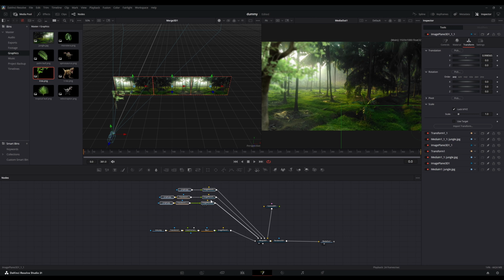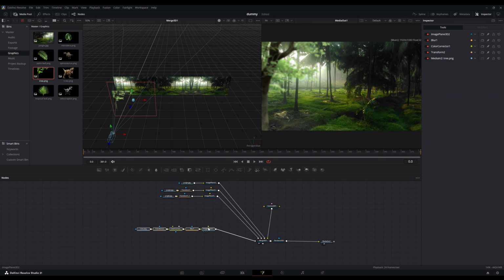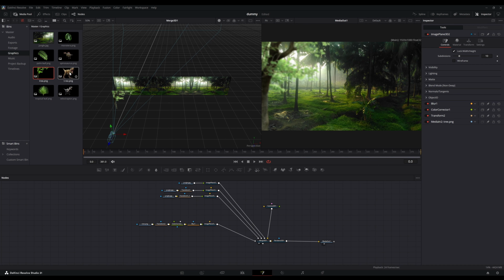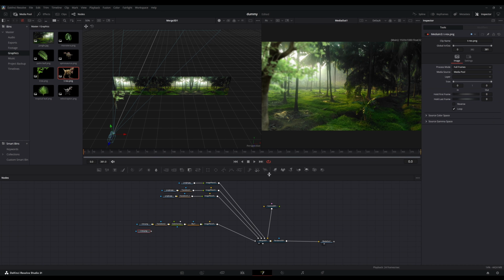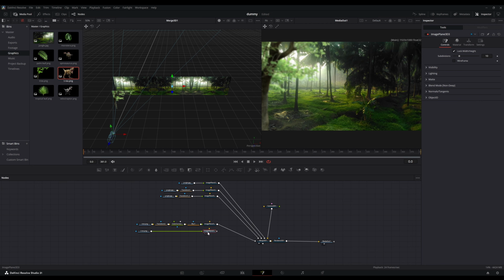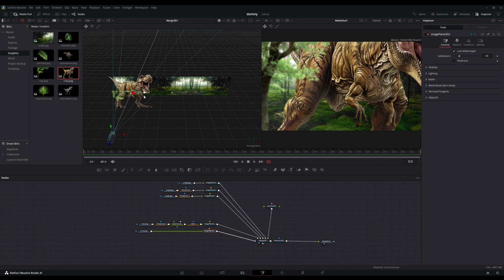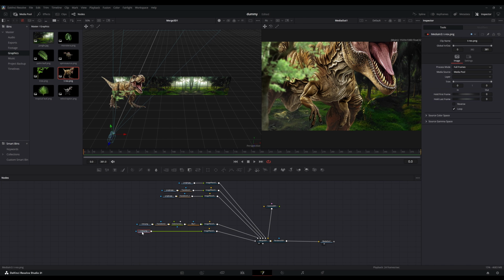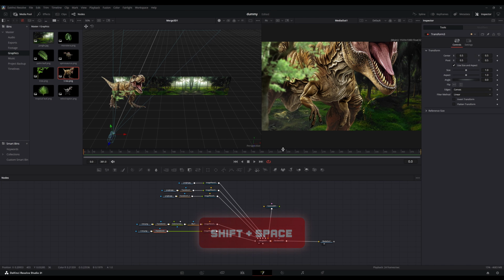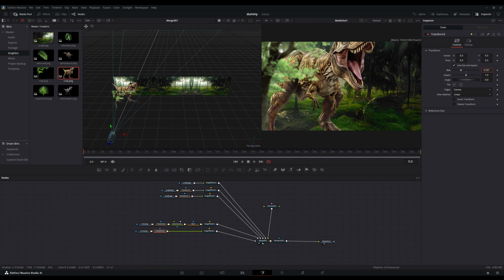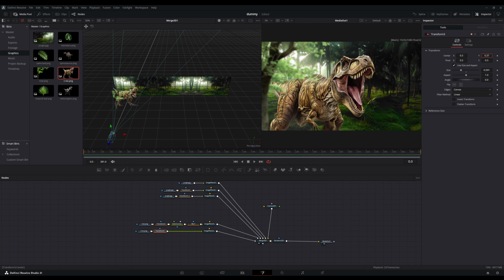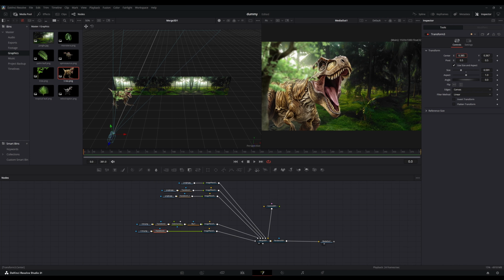Let's make some space and add our T-Rex. Connect to Image Plane and then to the Merge 3D node. Bring the T-Rex in front of the jungle, place the image plane so the dinosaur is visible. Add the Transform node and adjust the size and position. Leave the tree to be in front so it will add some depth to the animation.